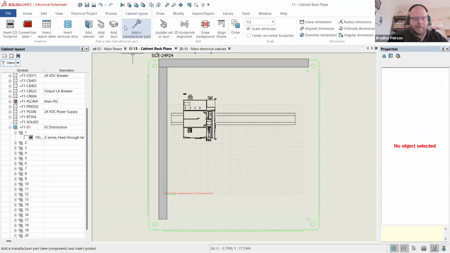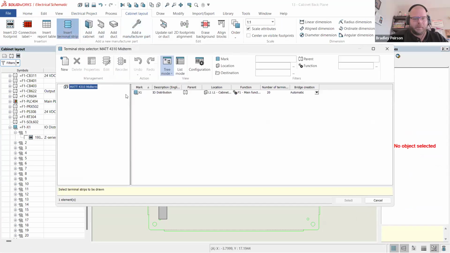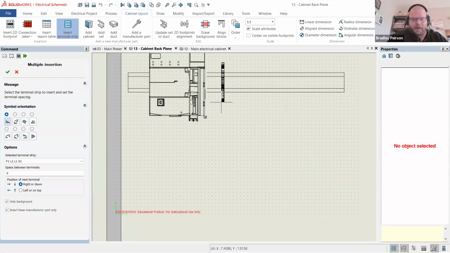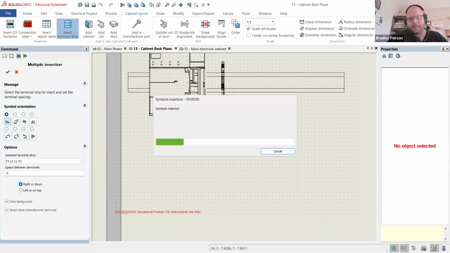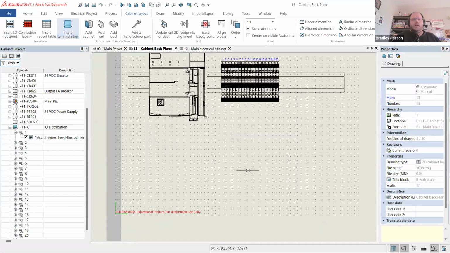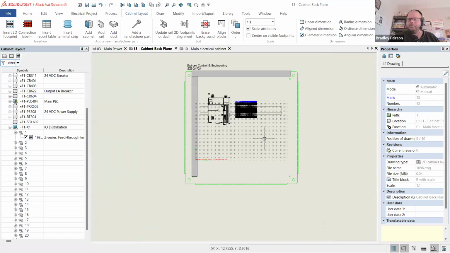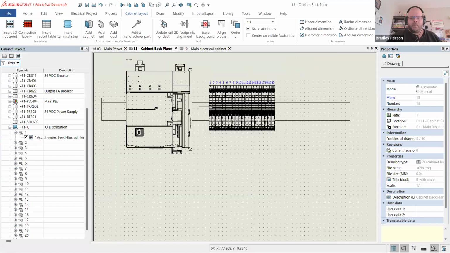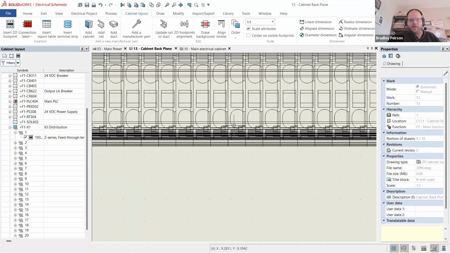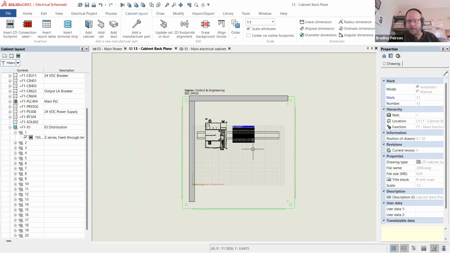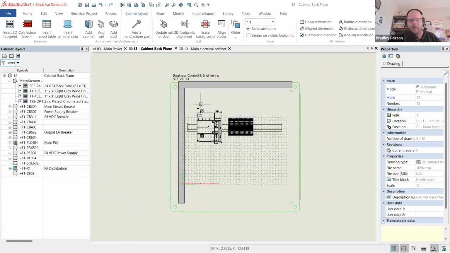Or on the cabinet layout, I can insert terminal strip. It pops up here, select this one, figure out where I want to put it. So I want it on a DIN rail, right? Drop it, and it is going to drop in all 20 of them. Yay! All 20 of them. So terminal strips are awesome doing it this way. Things like output fuses also can be done this way if they're set up as terminal blocks. All kinds of cool stuff that can be sort of automatically done. But that is about it.